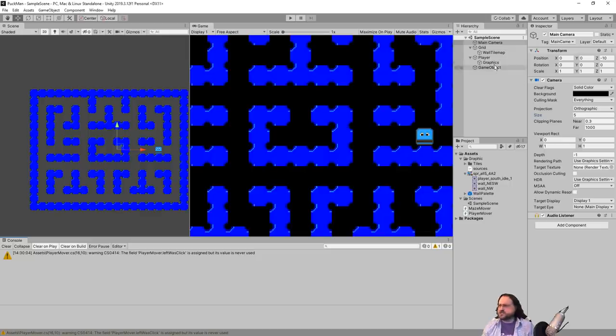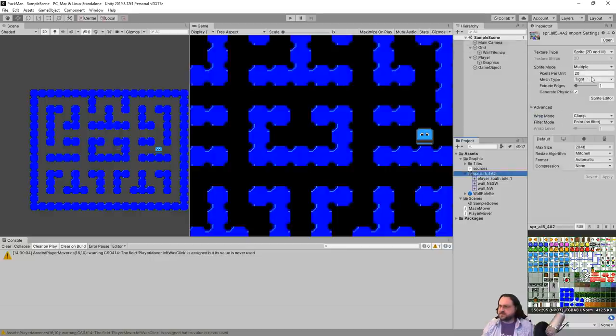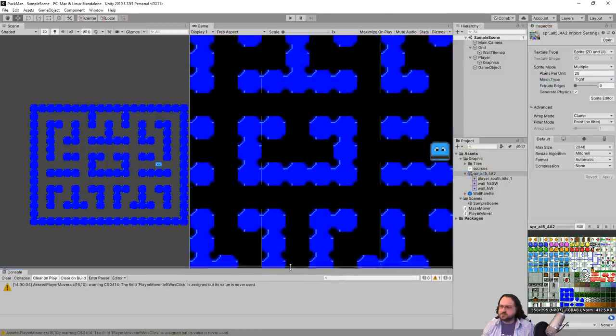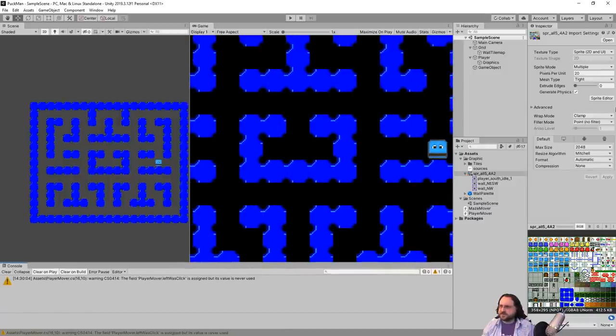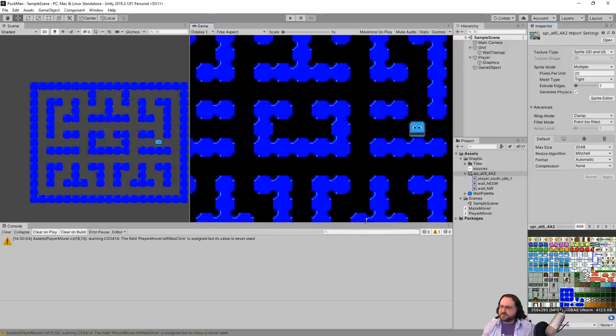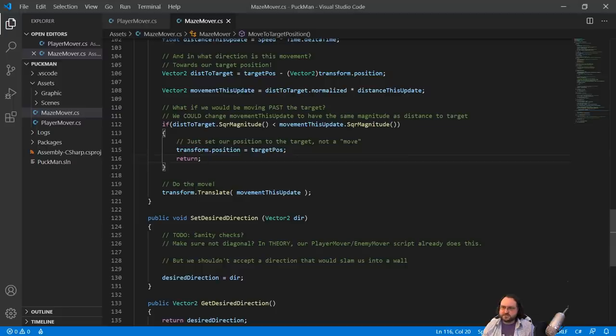I don't know if the extrude edges matter, because I think that's just the mesh for the physics, right? I actually don't know. No, so you can still see the green artifacting in there. Yeah, I think that might just be for some of the meshing. I'm not certain. I might be lying to you.